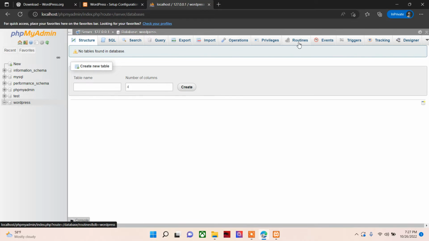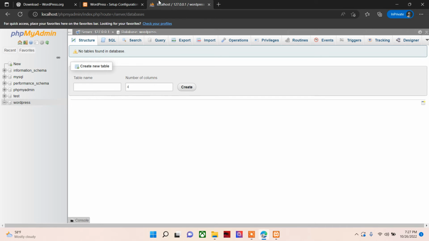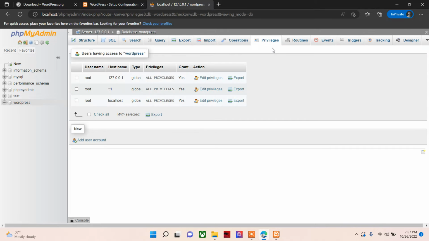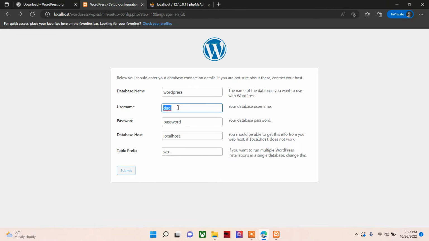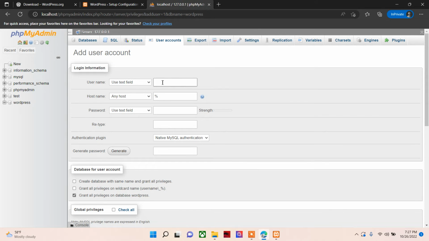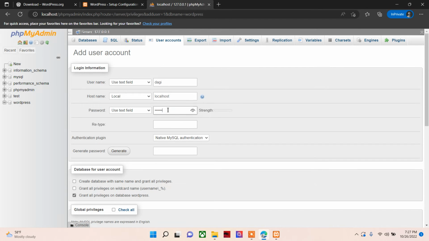So this is not your WordPress admin username, so we will get that in the next page. Let's go to privilege, then add a user account. Again, your username is Dagi, then host name, localhost, your password. Okay, let's use ABC123. Let's copy and paste.